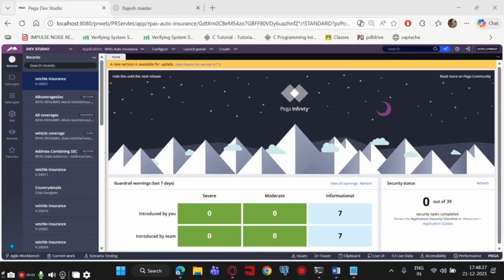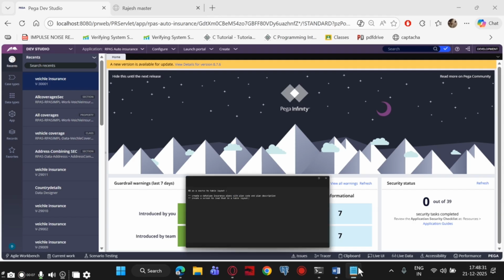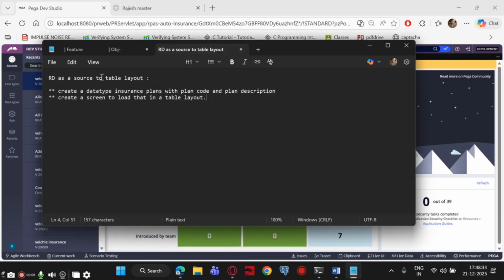Okay, in this video, I'm going to tell you how to use report definition as a source to table layout. Here I'm going to create a data class called insurance plans with the properties plan code and plan description. I want to show that table in the UI. If we want to show the table layout in UI, we need to create a page list as a source. Then only the list of records will come.